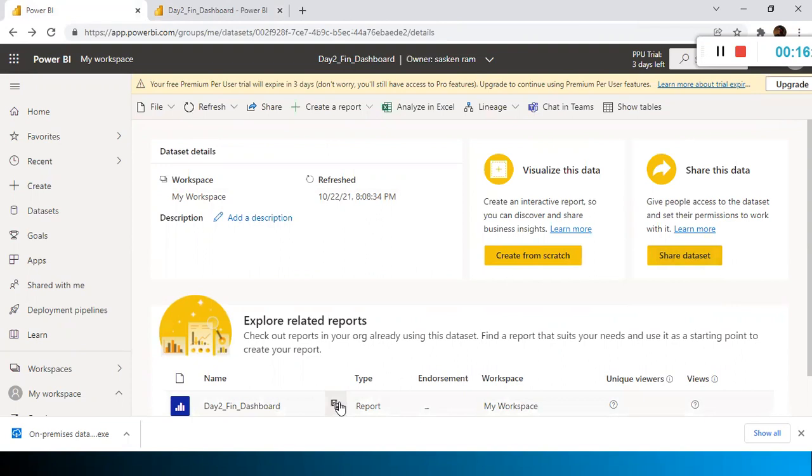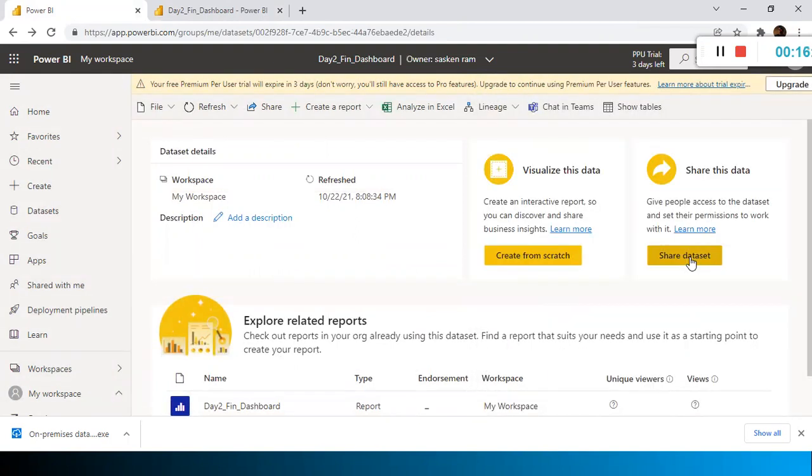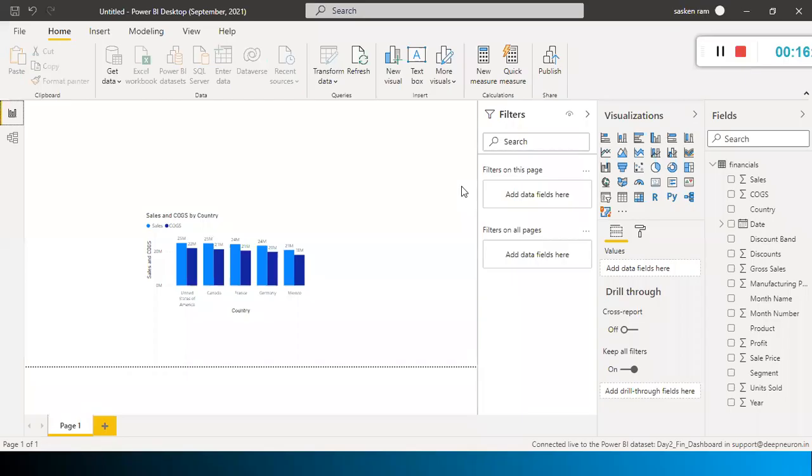Save a copy of this report. You can save a copy also. You can take a copy on your cloud. So you can save a copy of this one, share dataset. A lot of features are available here. Anyhow, we'll see it later. I'll be discussing this one also at a later point in time.